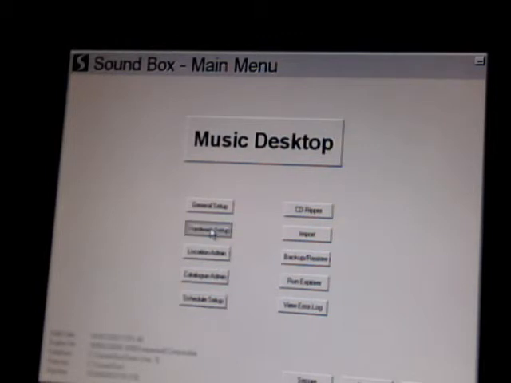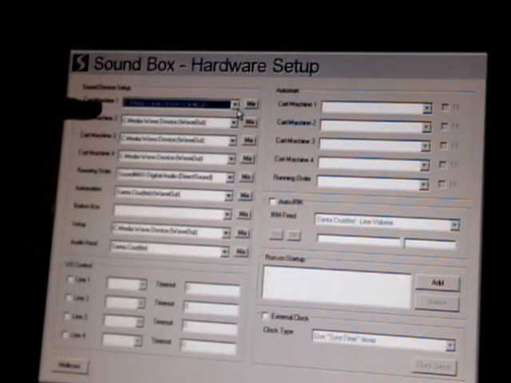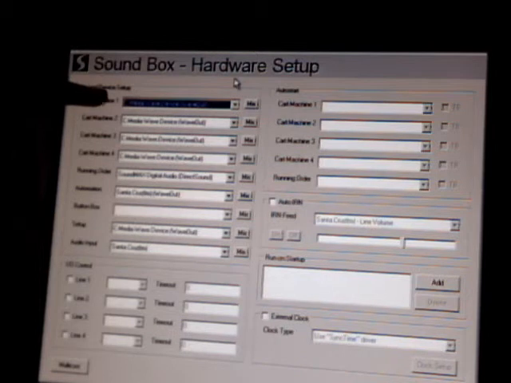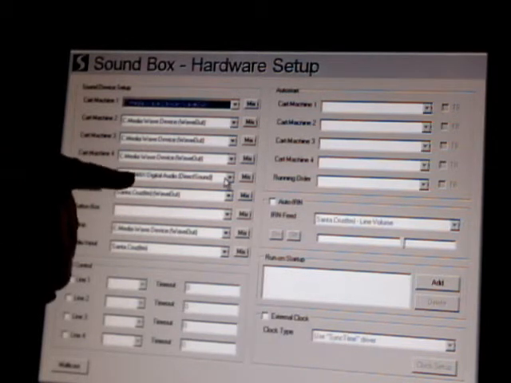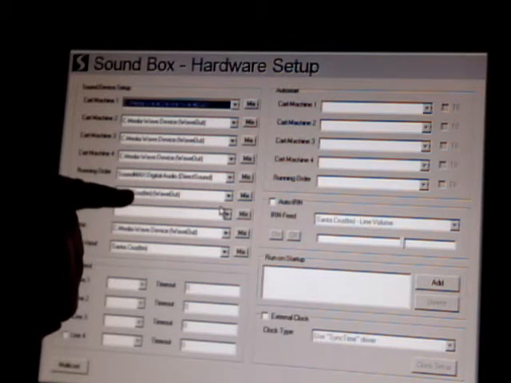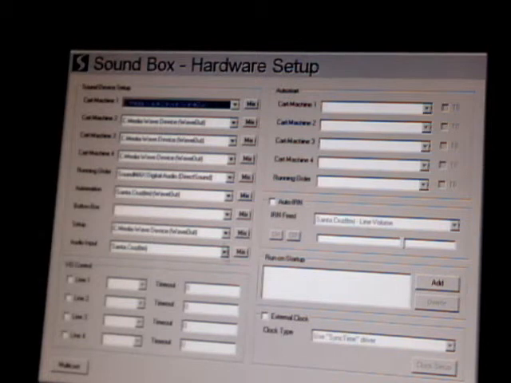Let's have a look at the hardware setup. There are three sound cards on this, and it's basically via a drop-down list that shows all the outputs of the sound cards. So we've chosen the C Media sound card to do the three cart machines, 1, 2, 3. Number 4 only appears if you have a button box. The running order is played out the onboard SoundMax sound card, and the automation plays from a third sound card, the Santa Cruz Turtle Beach sound card. So again, you can have these three on different faders, different channels on your mixer.